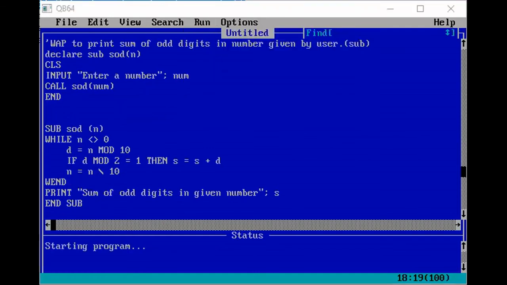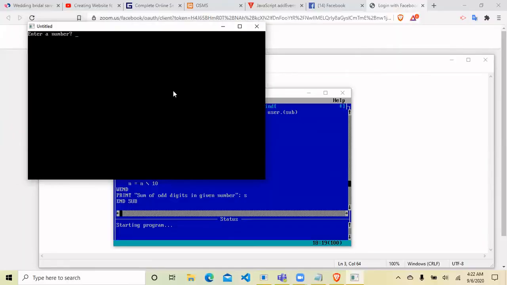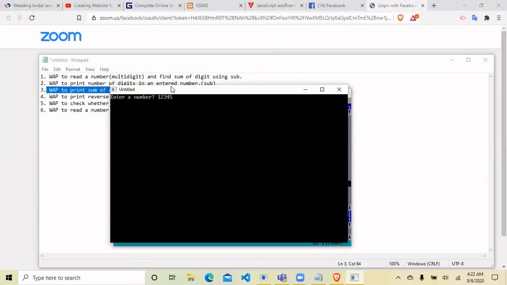Let's see. If our input number is 12345, here odd digits are 1 plus 3 plus 5, means 1 plus 3 makes 4, plus 5 makes 9. So sum of odd digits is given as 9.